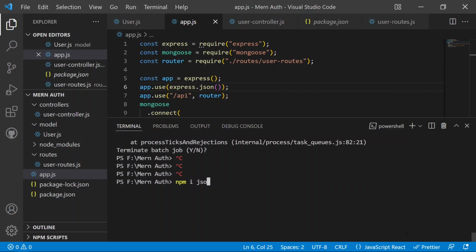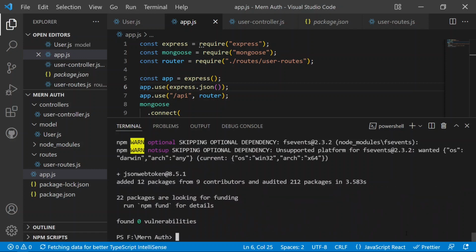It will be the JSON web token. So this package will help us to generate a JWT token to provide the access to the user, and this token will provide the access by encrypting the details like the ID of the user. So now let's start generating the token for the user to provide the access.